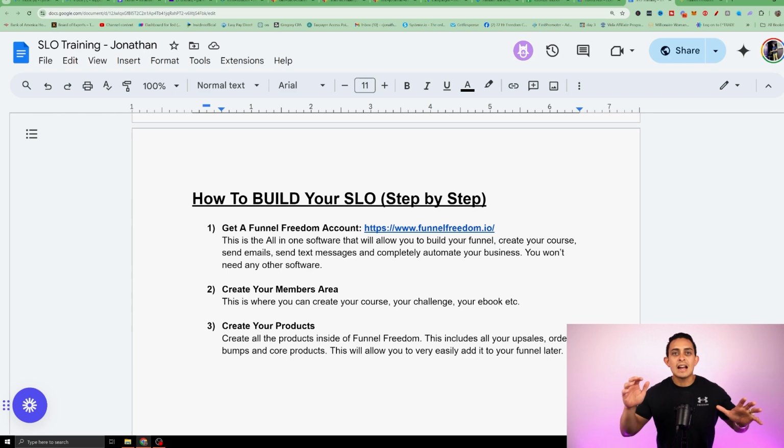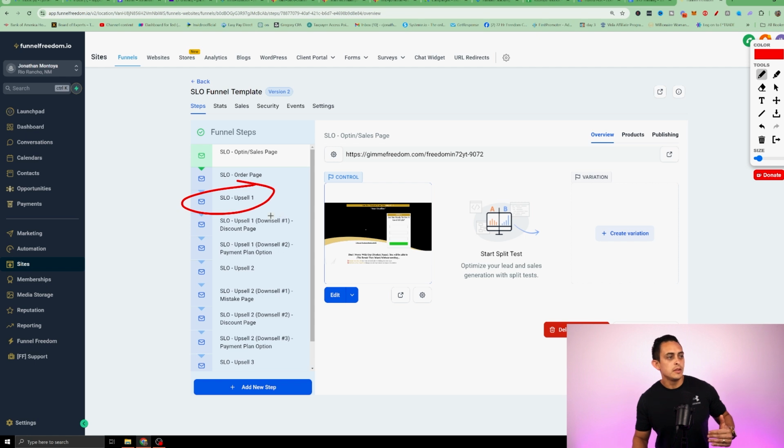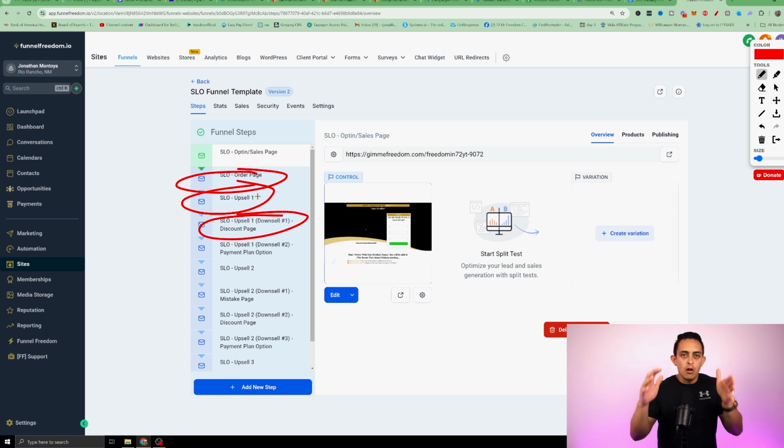Now, the cool thing is when you get a Funnel Freedom account, you're actually going to get access to my self-liquidating offer template, which I've charged thousands of dollars for in the past, and you're going to have it absolutely free as a Funnel Freedom user. Before I go into the steps, I just want to show you what this is. As you can see, all the upsells, the downsells, the order page, everything is completely filled out. All you have to do is add your own images and your own copy, but I've made it super easy.